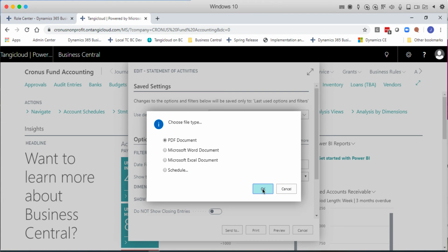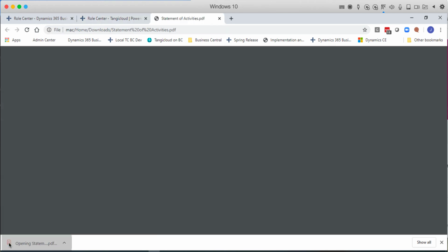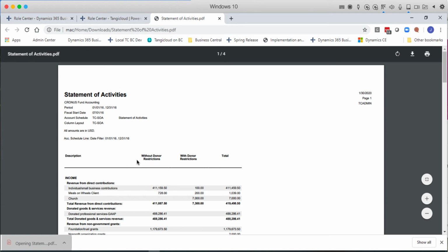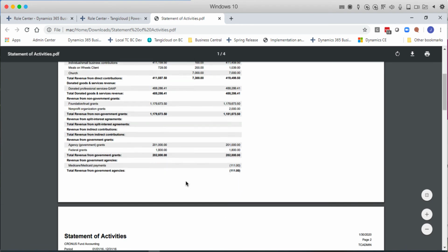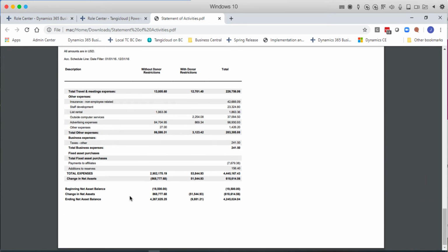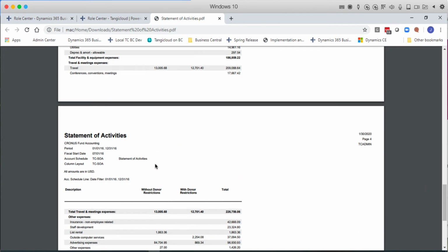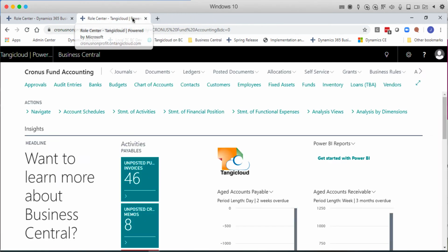And I'm going to choose a different option this time, send it to PDF, just to illustrate all the different ways we could do things. So in this case, once I sent it to PDF, we've automatically produced the with or without donor restrictions. And this is your standard layout for a nonprofit statement of activities with your net asset balance information, etc., showing up for you.